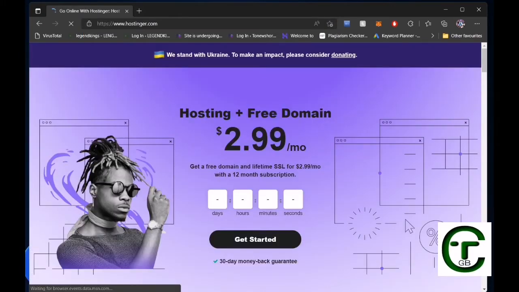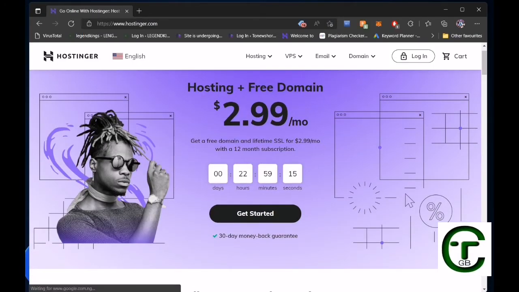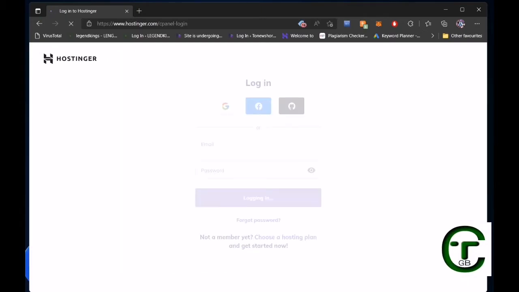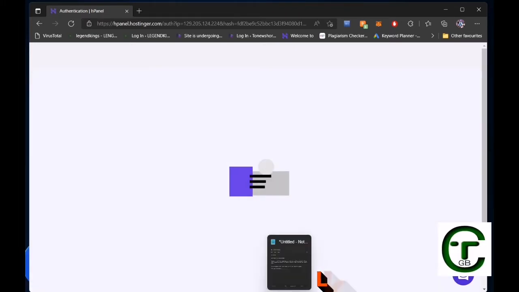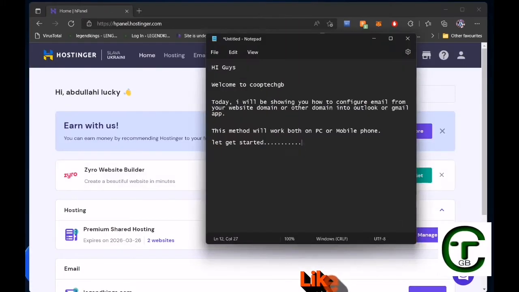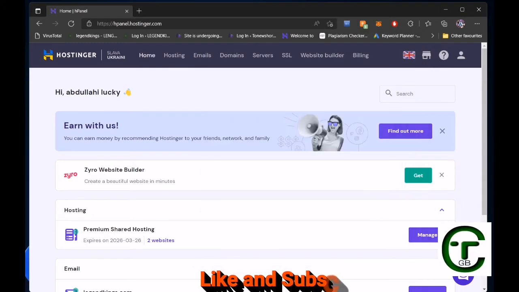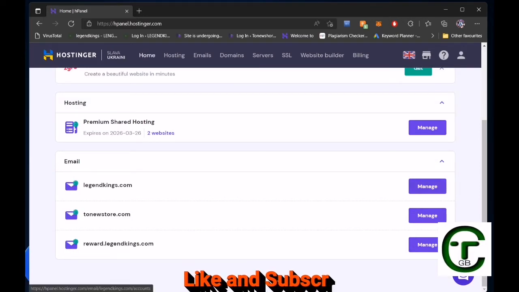So first, I will be going into my website host, because the configuration will be required to configure our Outlook. Just follow the instructions and you have it set up in no time. And we'll also be doing a live testing so that you see it works.